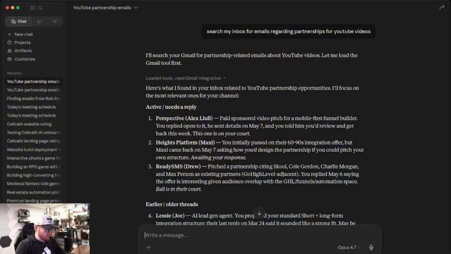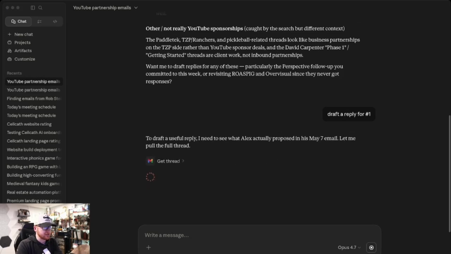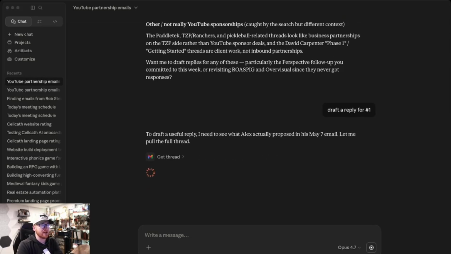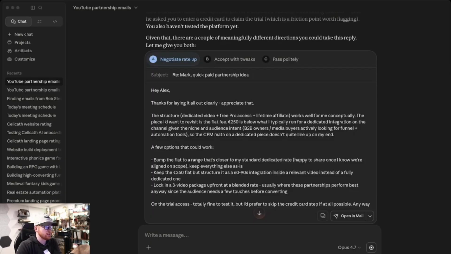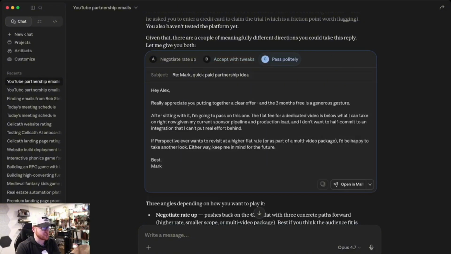So if I wanted to say something like this, draft a reply for number 1, it will actually go ahead and draft a reply for me. To draft a useful reply, I'll need to see what Alex actually proposed. So now it's going to actually read through the email thread. So we can see now it's given me these 3 different options, and I can use option A, negotiate rate up, option B, accept with tweaks, or option C, pass politely. So really cool stuff here.